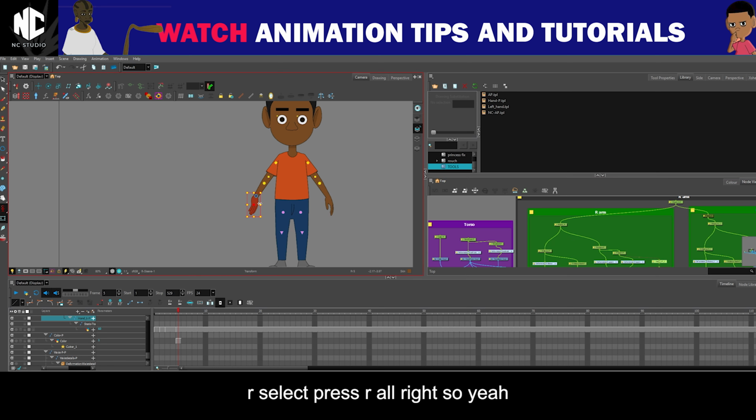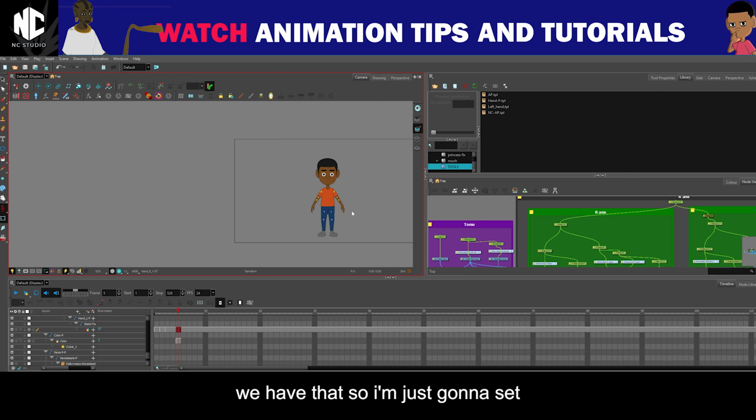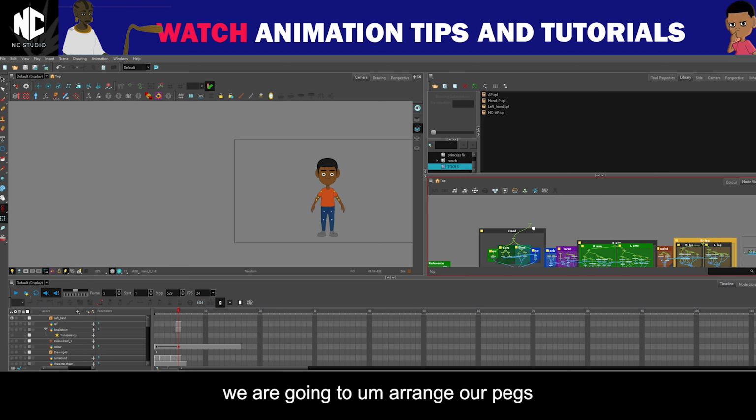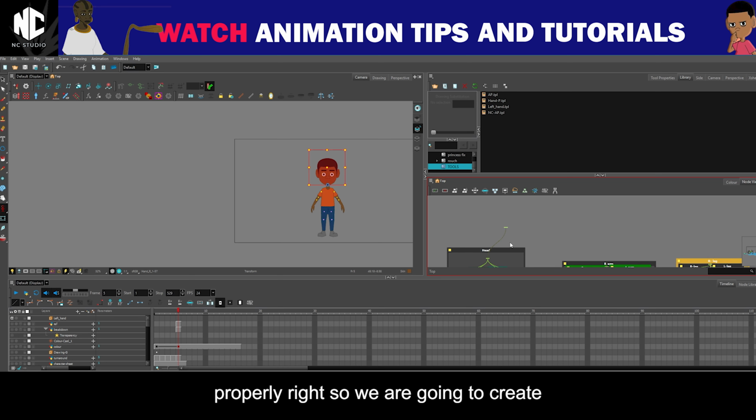Alright, so yeah, we have that. So I'm just going to set the poses. Okay. Alright, so now that we are done with that, we are going to arrange our pegs properly, right? So we are going to create some kind of hierarchy like we did with the hands, right?